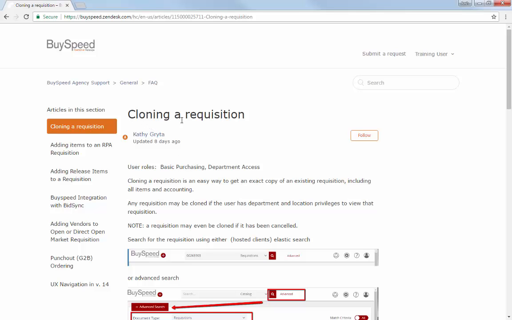Within this page you'll be able to see the title of the article, who created it, and how long ago it was updated.